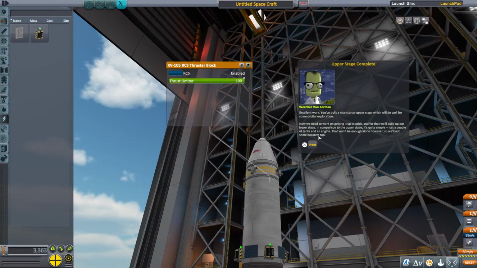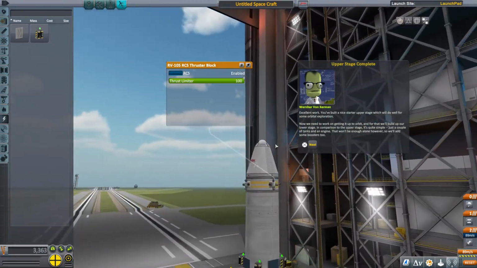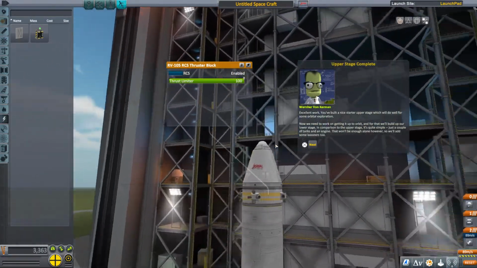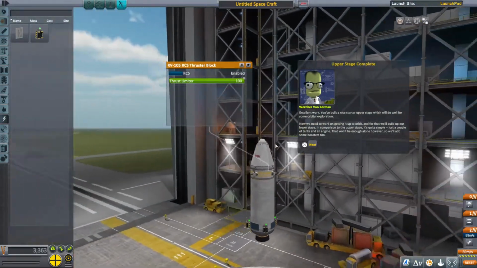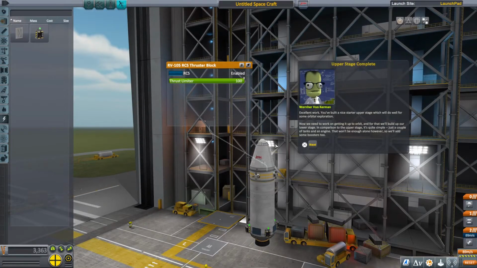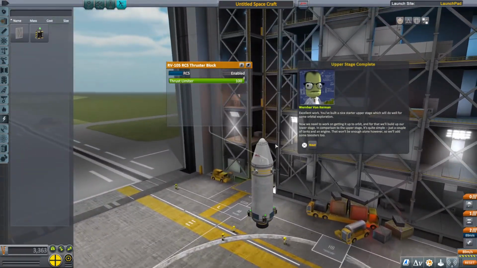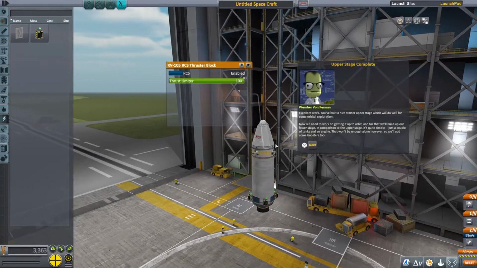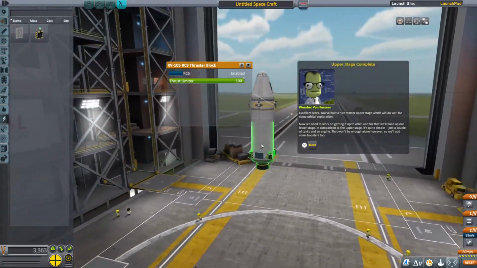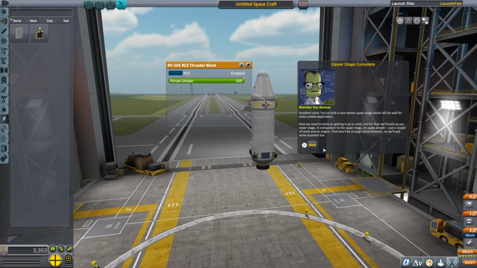Now we need to work on getting it to the upper orbit. Now build your lower stage in comparison. Give me a moment, I'm trying to figure out how to go up and down. There we go. We're getting into orbit now.